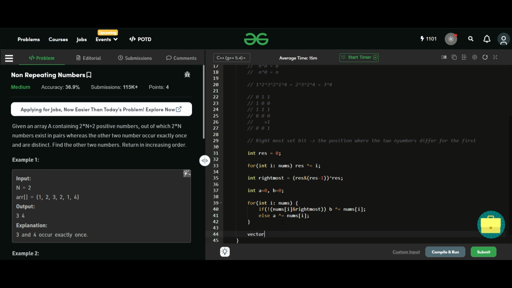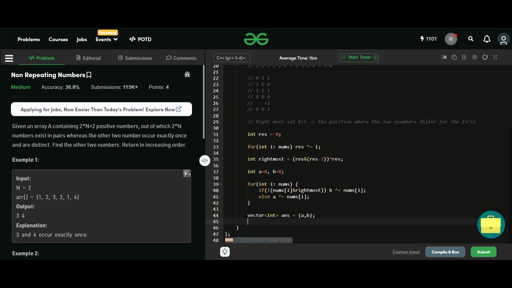So our answer is an array. So vector answer is an array consisting of the two elements. We are considering a smaller than b, and if a is greater than b, then we will just reassign our answer with b comma a. This is coming from the requirement that we have to return in increasing order, and finally we return our answer.